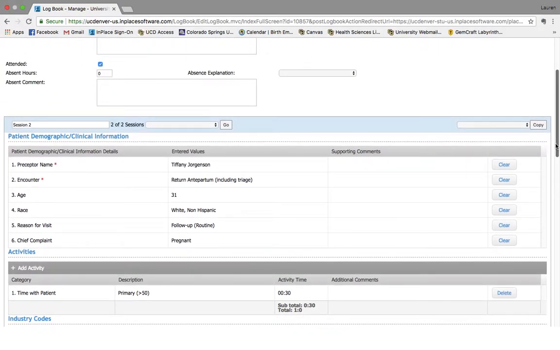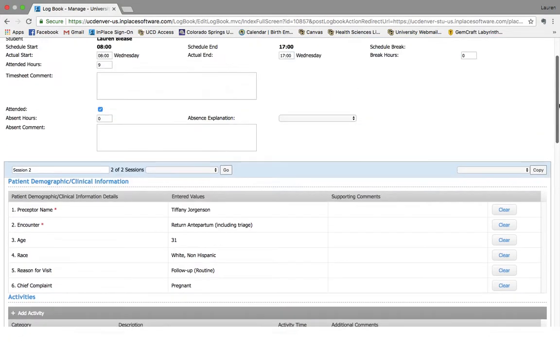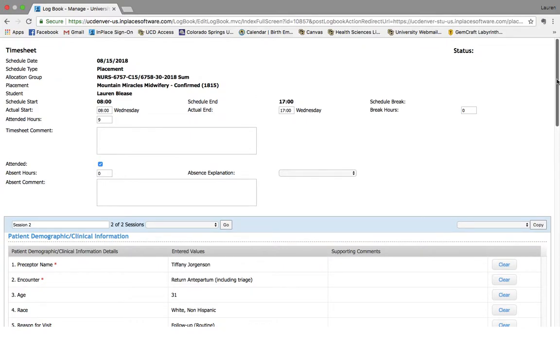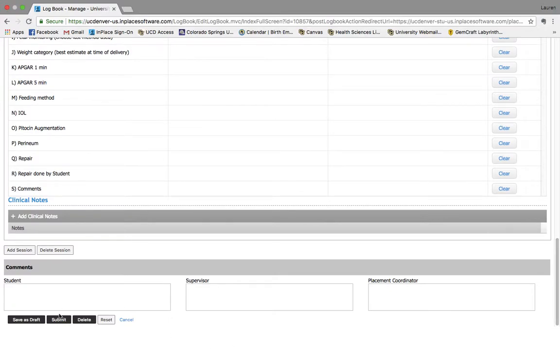I recommend keeping a log book of your own with all of your patients in it with their basic information that you're going to need for this. You're going to know who your preceptor is, right? What kind of visit it was, age, race, any pertinent information, any ICD-10 codes or CPT codes, procedures you did, prescriptions. That's a nice condensed way to keep it so that you can fill out your InPlace logs later. All right, so once you're done, you're going to hit submit.